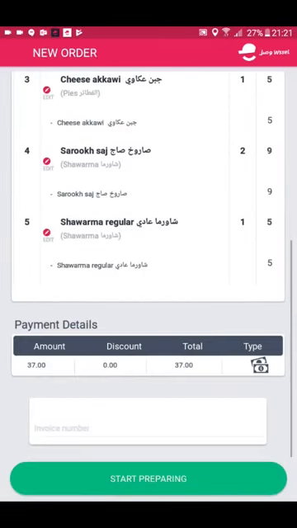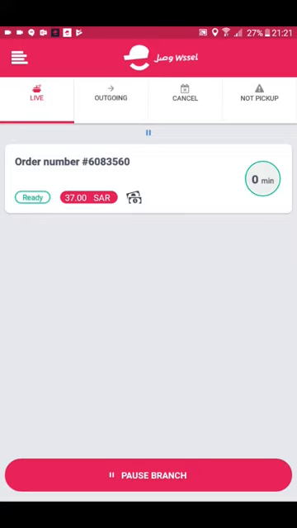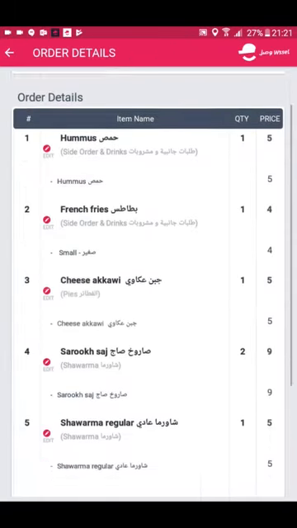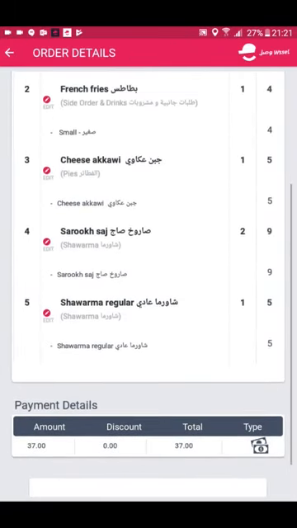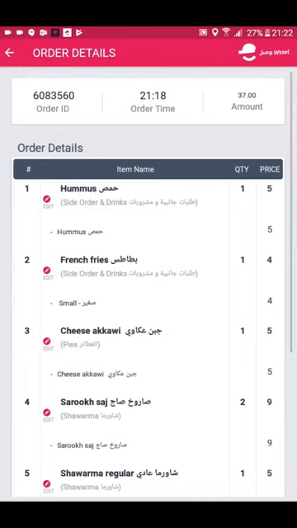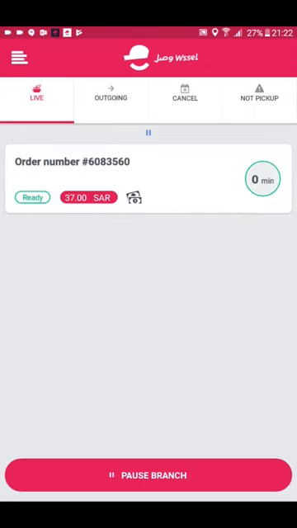And now another example. Once we have received an order and we click on Start Preparing, it goes on the live order screen. And if we are to click the order number as shown previously, you will see the customer's orders and all the details. So now the order is preparing and in the kitchen. And once done, we are supposed to click the ready button.